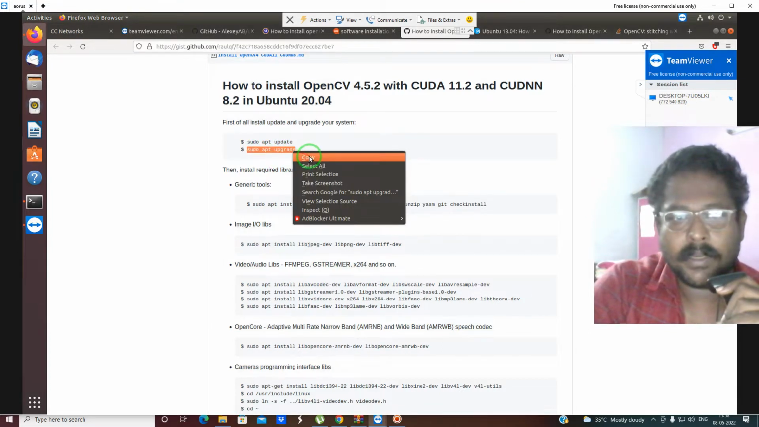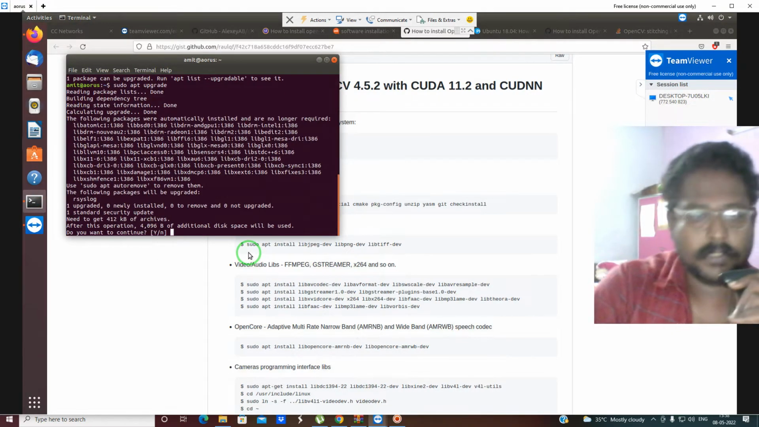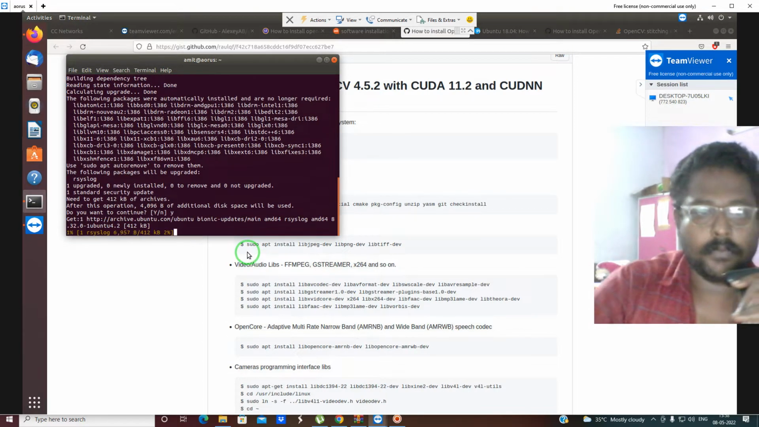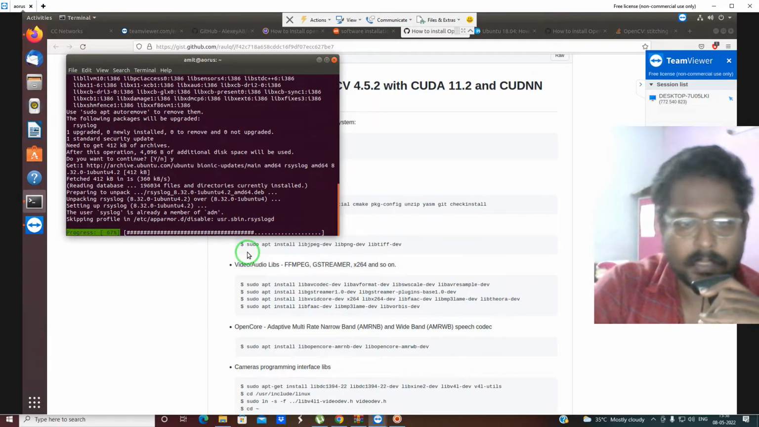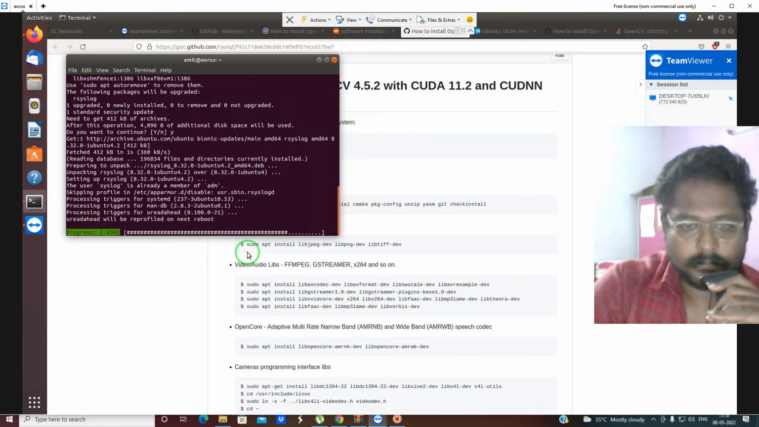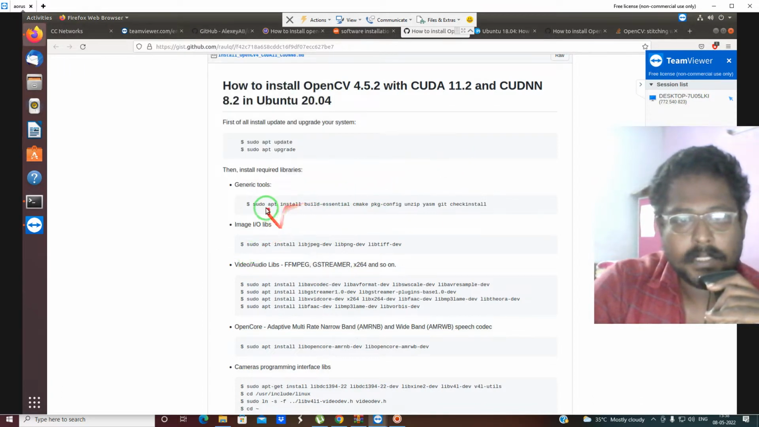Okay, installing OpenCV externally is different from installing OpenCV internally. I'll tell you what that is. This is the correct procedure of doing it. This is an industrial grade method of doing it. Okay, it's done, it's upgraded.